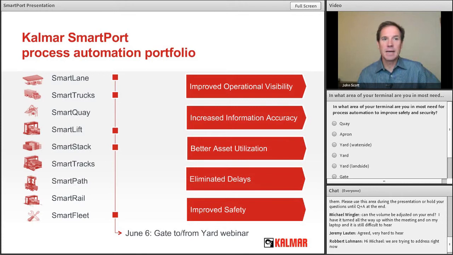We've talked in the past about the Smart Key application and also about the Smart Track application. So today we'll focus more on the gate. So Smart Lane, the process automation at the gate, Smart Truck, the tracking of the truck in the terminal, Smart Lift and Smart Stack for automation within the yard. And then importantly, we'll also spend some time and have a demonstration of the SmartFleet software today.